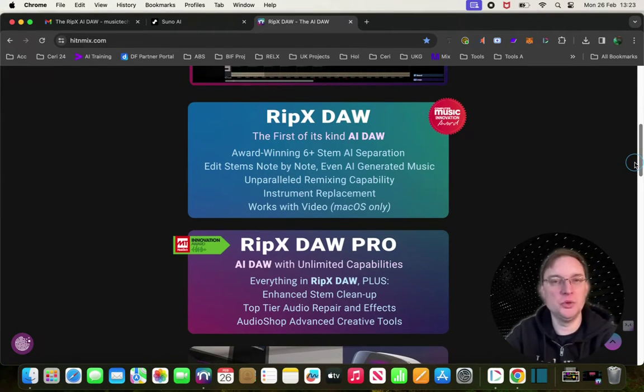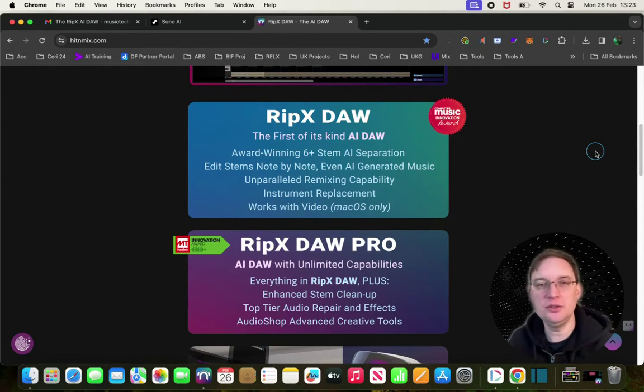So the RipX DAW is the standard model. This is a first of its kind artificial intelligent DAW, digital audio workstation. It's award-winning. It does 6+ stem AI separation. Now, previously, I had to use FL Studio and I had to upgrade it to be able to stem out the individual samples from my music, such as drums, such as vocals, that kind of thing.